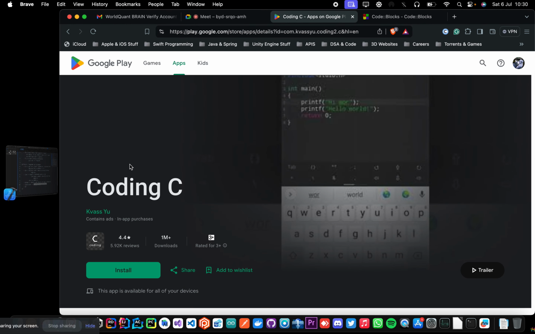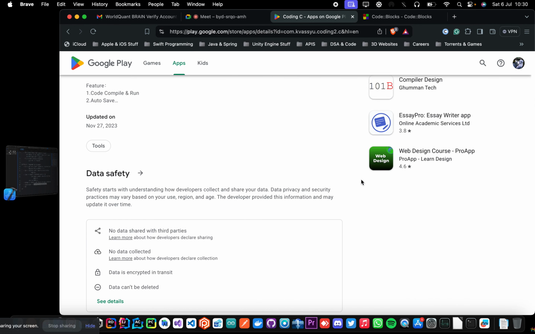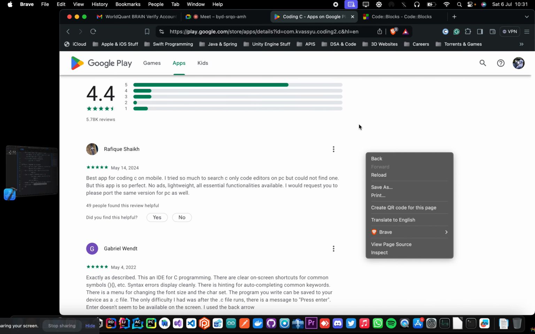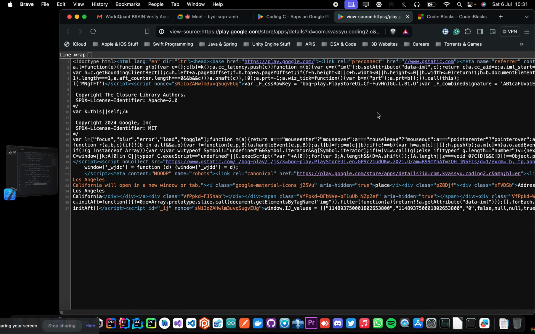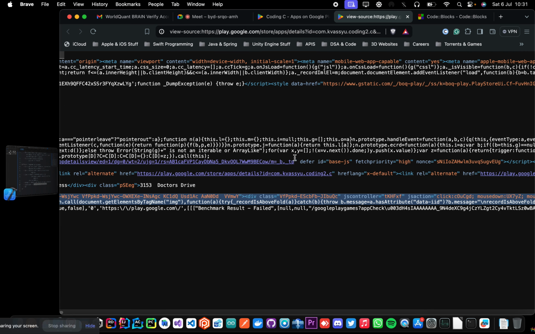If I come to this Coding C website, if you want to see some code for this, you can right click and then say view page source or inspect. So let me view page source and see. So this is some HTML and some JavaScript and everything.